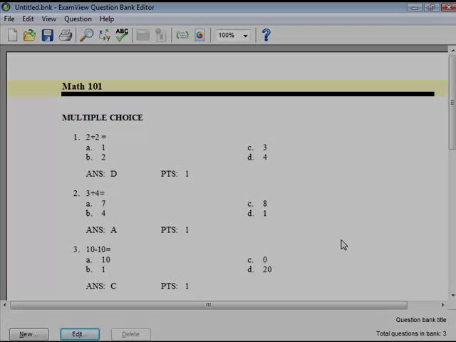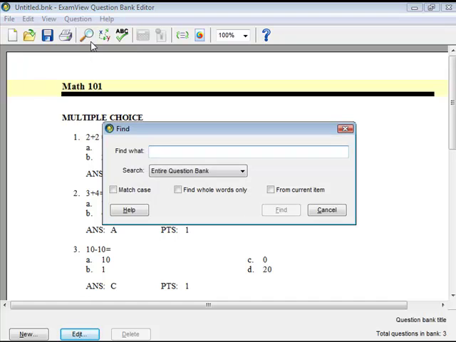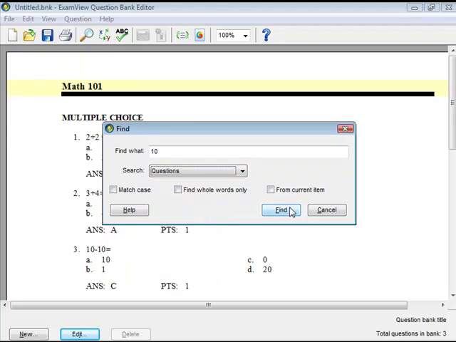Choose Edit and Find, or click the Find button to find specific text in the question bank. The Find window will open. Click the Search drop-down box to define which parts of the question bank to search. Click Find to find the text, or Cancel to close the window.